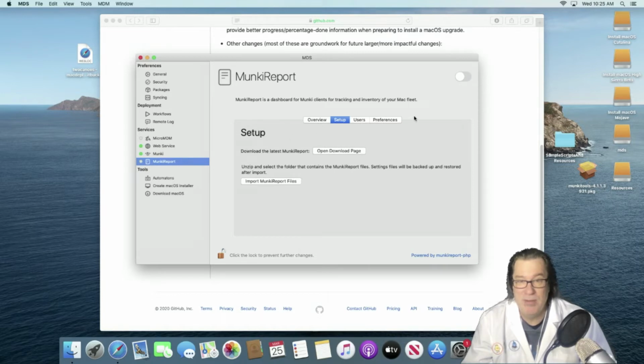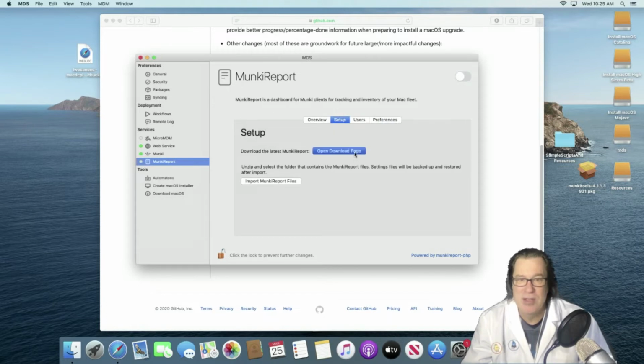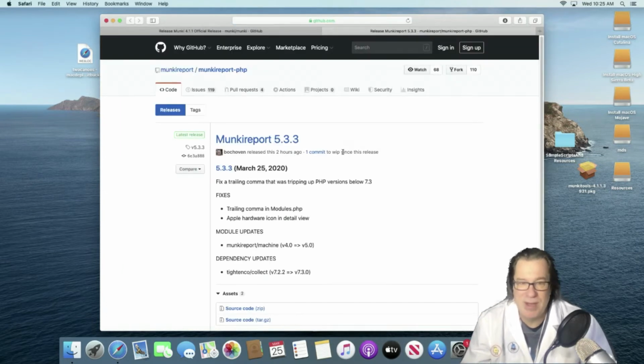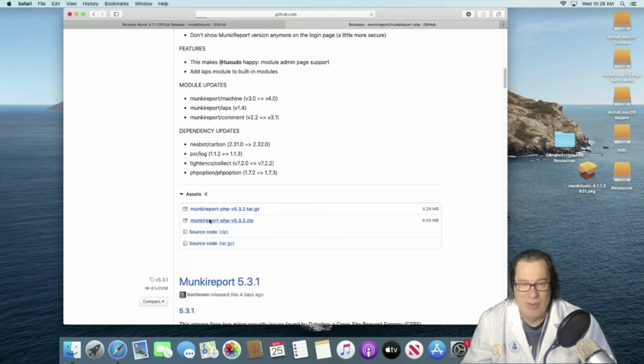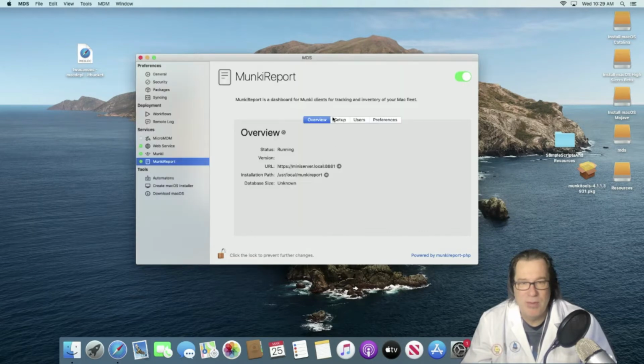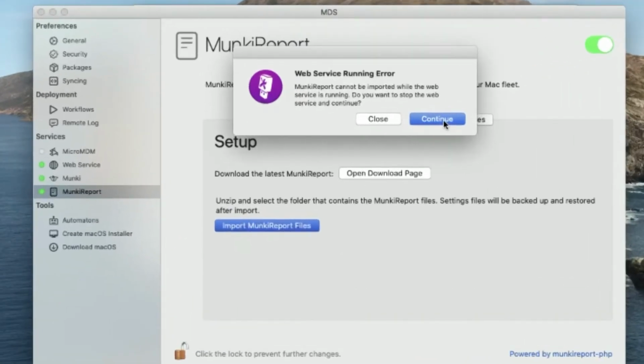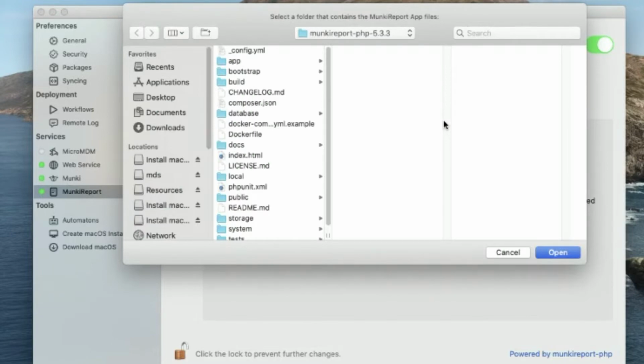MunkiReport's very similar. If we try and start this service, you'll see that MunkiReport's not installed. So we go to the download page. It goes to a different GitHub page. So now I will download MunkiReport, and it will automatically unzip it. And then I will go into import and import those MunkiReport files. The web server does need to be stopped because MDS doesn't just import the MunkiReport files, but also archives them and imports a fresh one and then adds the configuration on top of it.